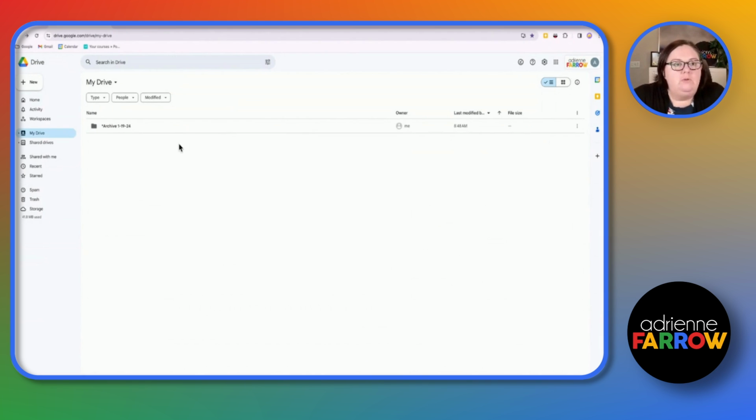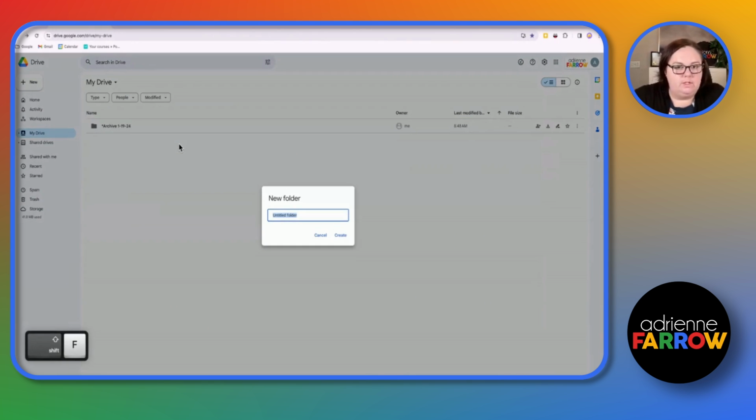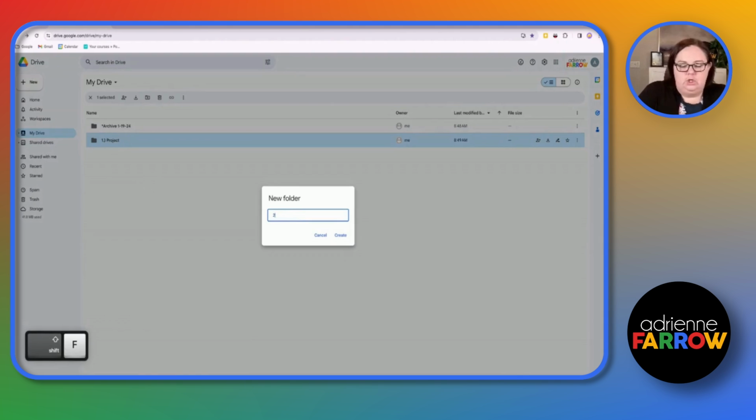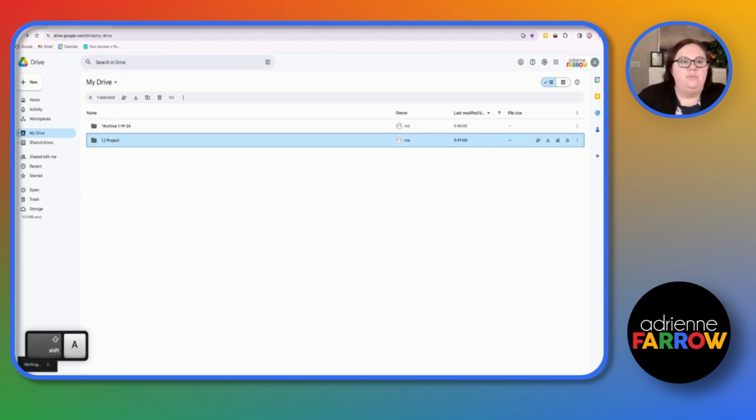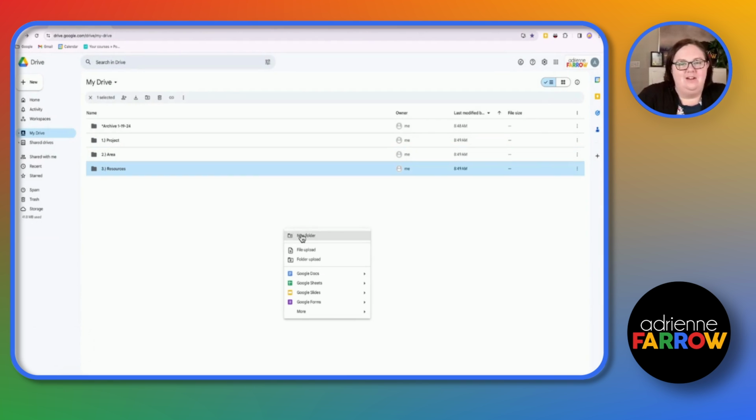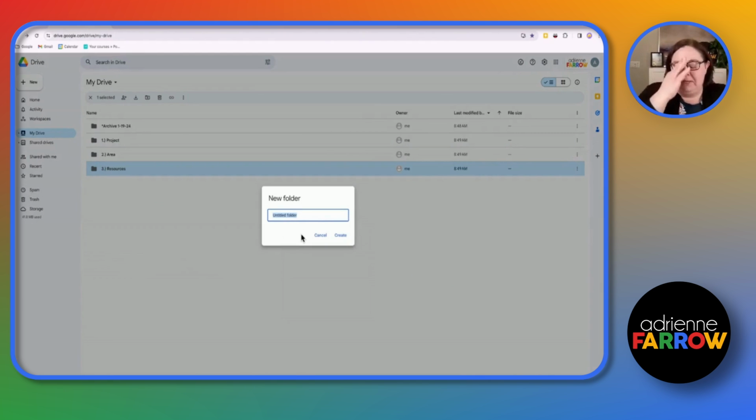So now we're going to do the other folders. I'm going to do Shift F for a new folder, and I'm going to title this one 1 Project. That way it's going to show up at the top as soon as I move that archive. Then I'm going to do another folder, 2 Area, number 3, Resources, and number 4, Archive. You can also right click like I just did. Sometimes I go between the two of those.